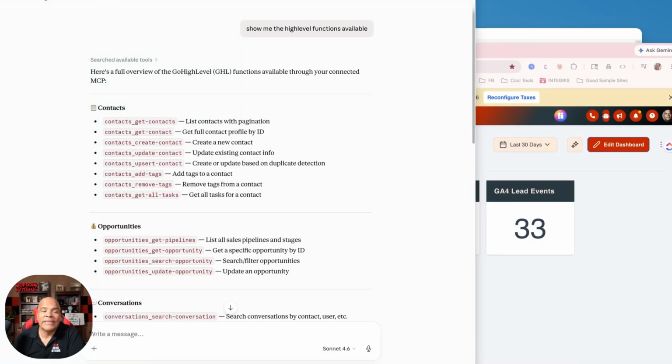Hey there, my friends. So I often get asked, how do I connect HighLevel to Claude? And this one I've had to do a few times, so I've had a lot of trial and error on this. And I had to do it again yesterday for another project. So here is how you do it.